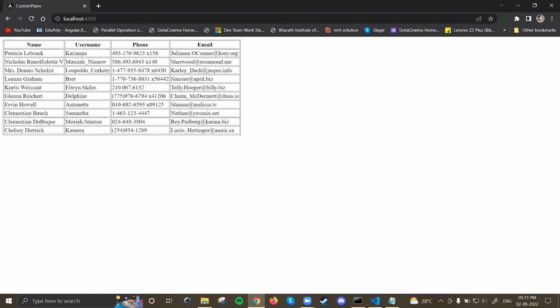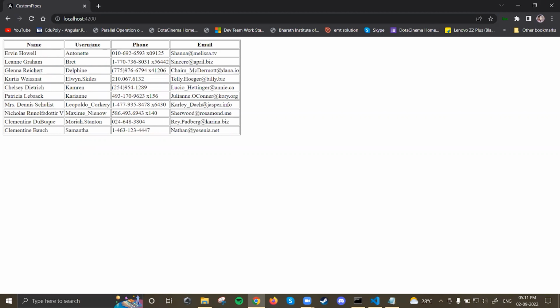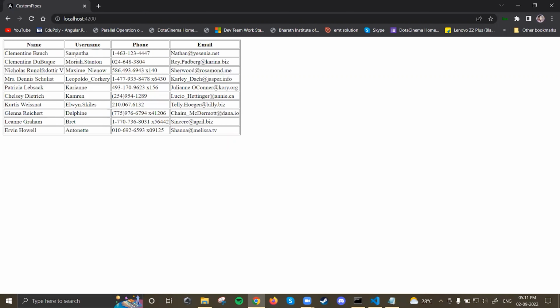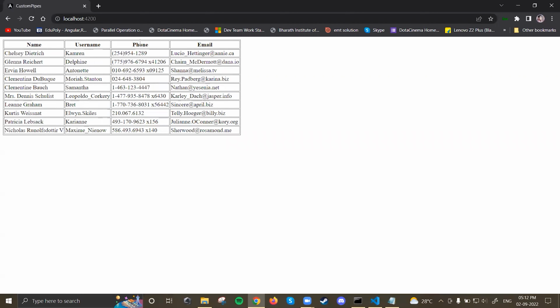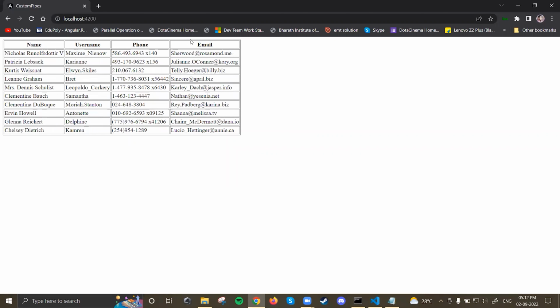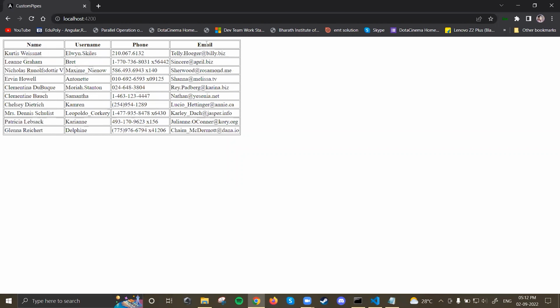The same thing is happening for the username field as well. When I click on the username field, at first it will sort it in the ascending, that is alphabetical order of the username. Again if I click on it, it will sort it in the reverse alphabetical order. So the same thing is happening for everyone. Emails are also getting sorted.